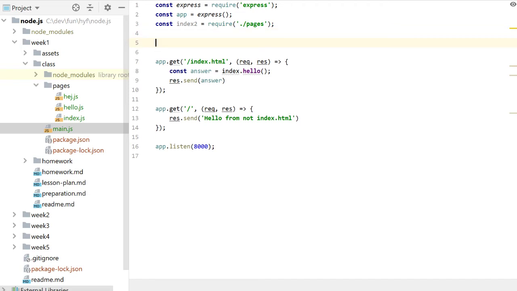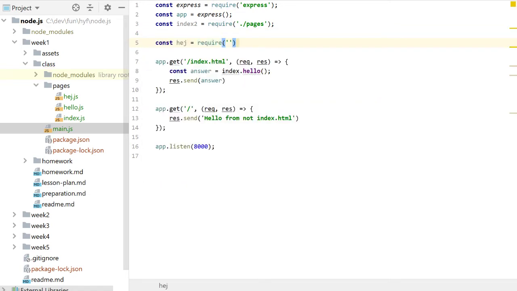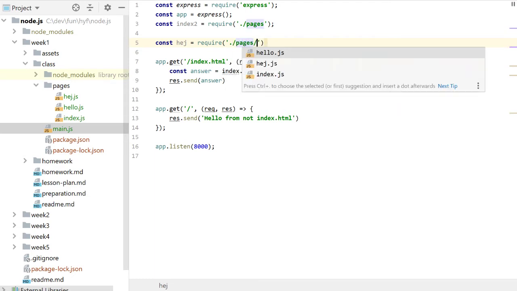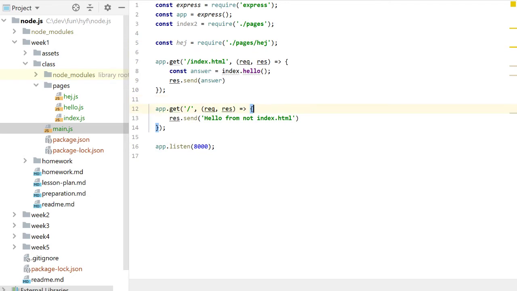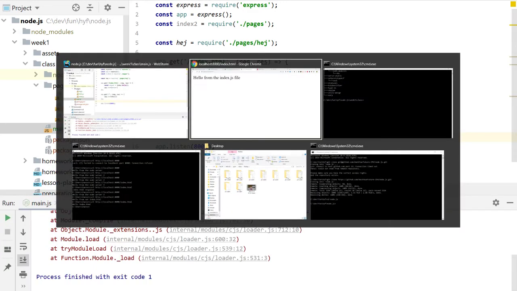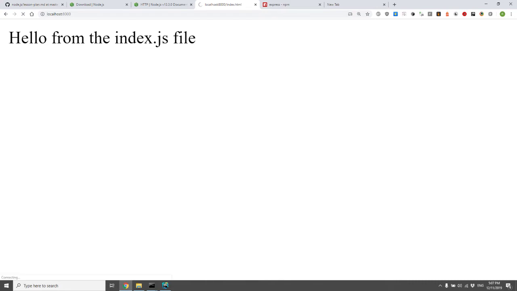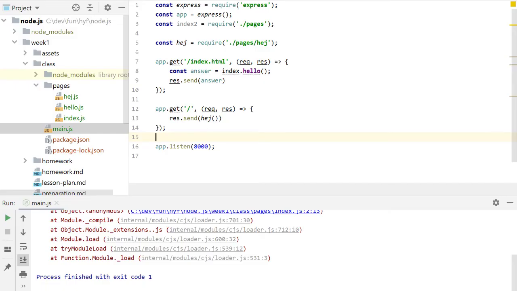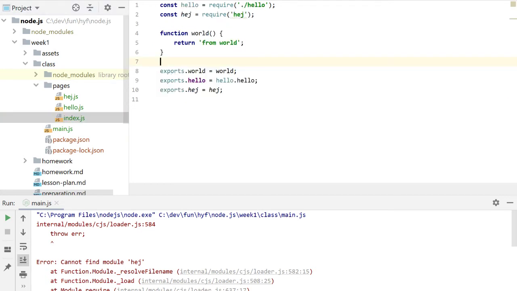Yeah, basically. So I can import it using require, which is at ./pages/hey, and then I can call hey. So we can do that down here if I want to. Start it. So yeah, that totally didn't work. It got very, very mad at me. Pages, hey. Did I spell it wrong?